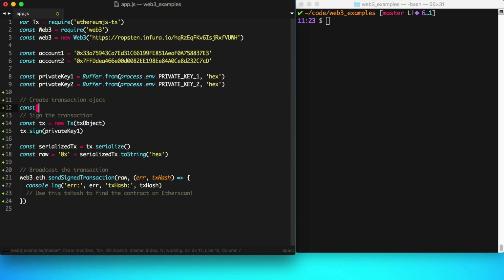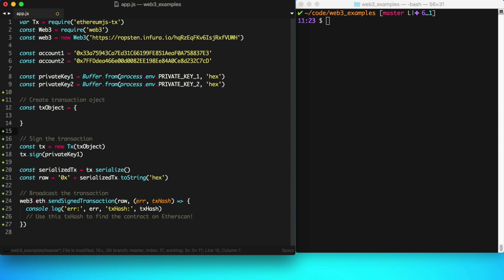So we'll say const tx object. All right. So yeah, it's kind of high level what we're doing. And if you don't understand this code, don't worry. You can check it out in the previous videos. And you don't even necessarily have to understand every detail of it right now to follow along. I would suggest just watching what happens and getting the concept, and then maybe try to write the code yourself after.